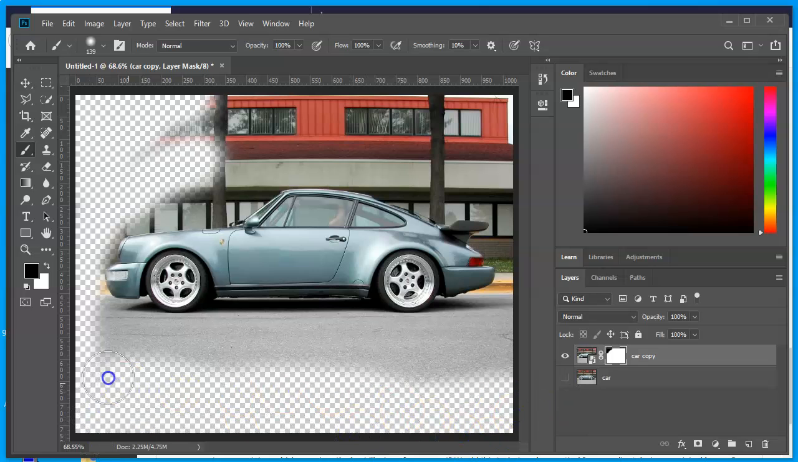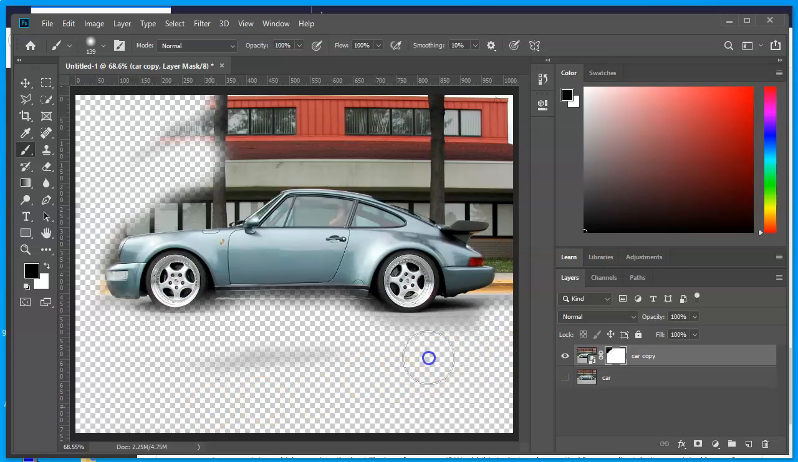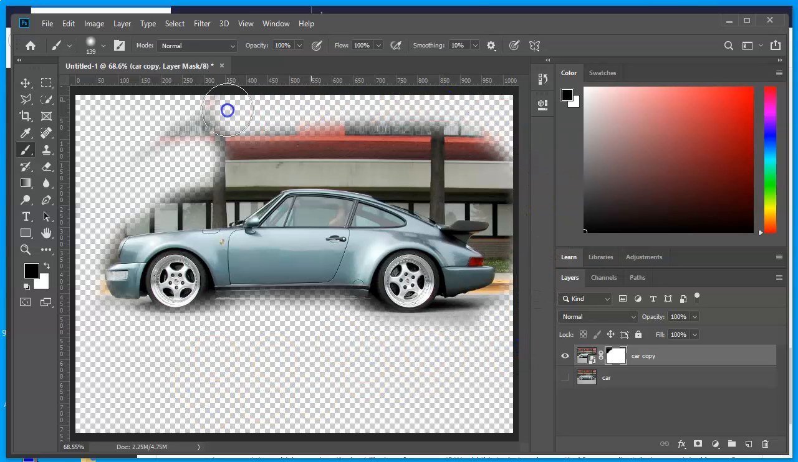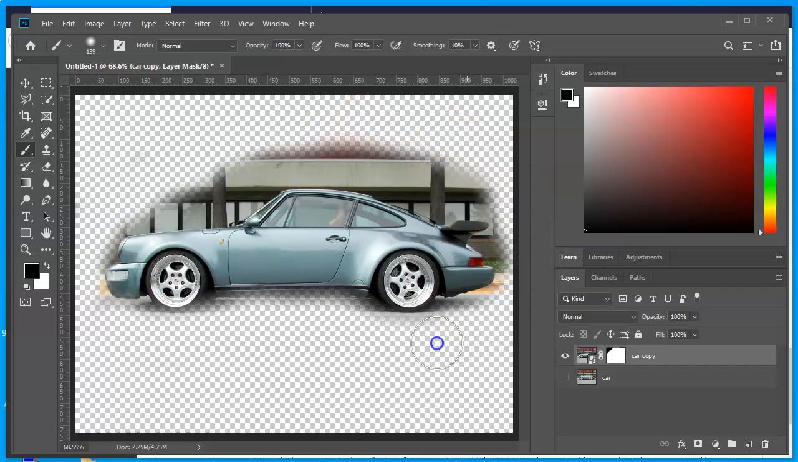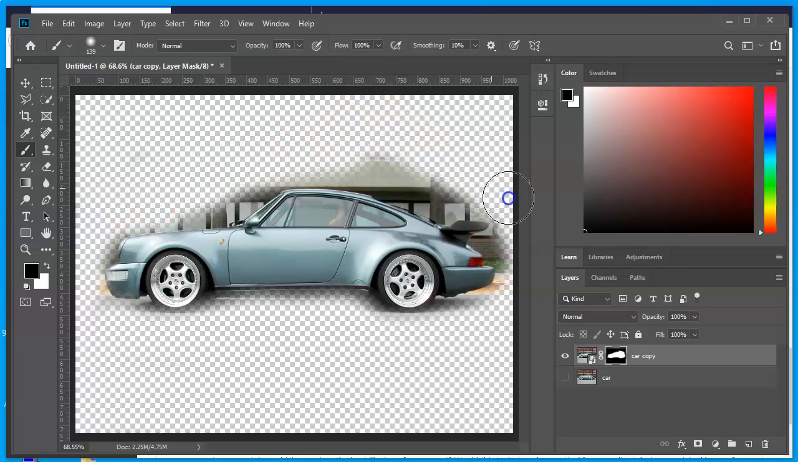And because this will be blurry anyway, the edges don't have to be too sharp. And because we're working with a smart object, we can always go back and make some corrections to it. So just simple as that. I'm going to make the brush a little bit smaller. I'm using the left bracket key.